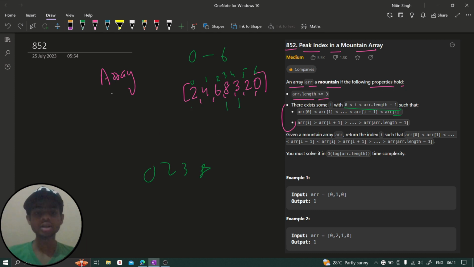So we have seen the condition of a mountain array. A mountain array is called so when the length is greater than or equal to 3, and the second condition is that there should be one i where the elements to the left side of that particular i are all in increasing order, and the same goes for the right side in decreasing order. Fine. Given a mountain array ARR, return the index i such that. So now what we need to do is just return this i.